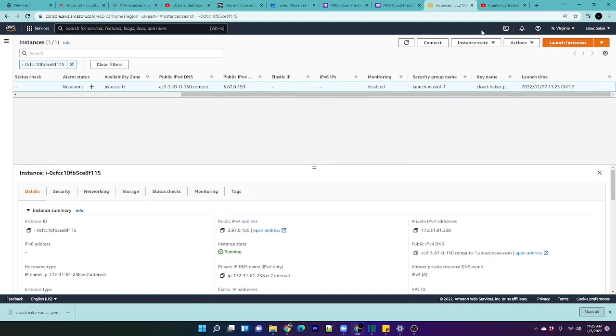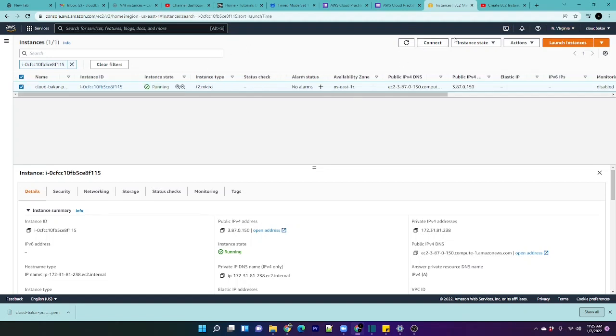So yeah, that's it. I think you wanna connect to it. You could connect right there. If you wanna stop it or anything, you stop the instance, reboot, terminate, whatever you want to do. And that's pretty much it.